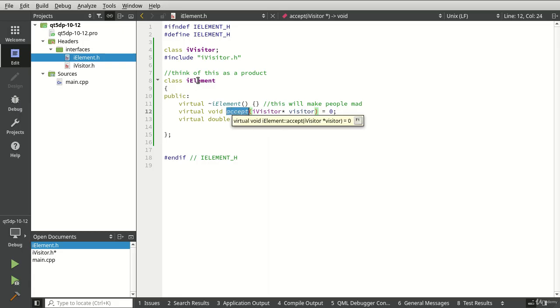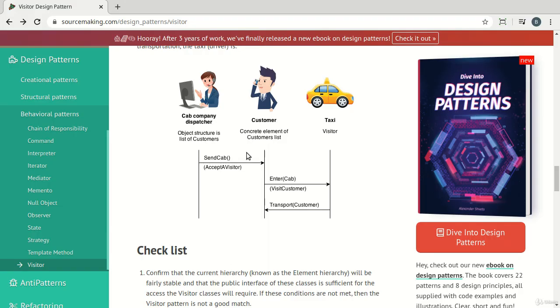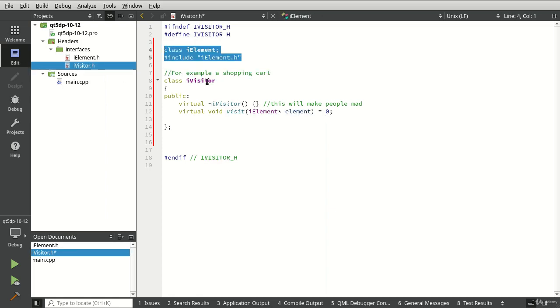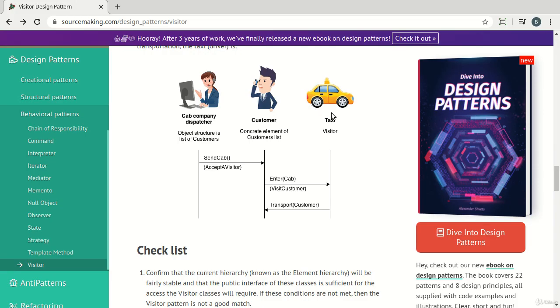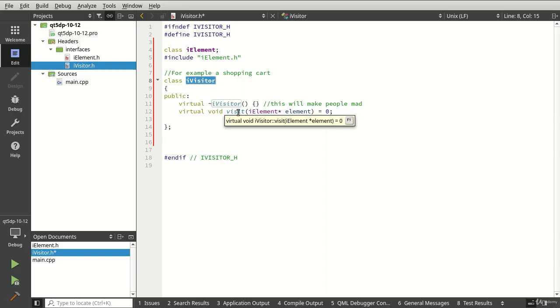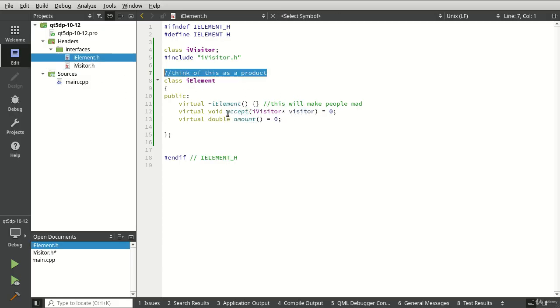So this example here, if we look at the cab company, is the customer. The customer is the iElement. We're going to do a shopping cart. So think of this as a product. The visitor, in sourcemaking examples, a taxi cab. This would be our actual shopping cart. And this is the visitor. So the visitor is going to visit an element. So the shopping cart is going to go into that element and say, how much are you worth? Seems like there's a much better way of doing that, and there is.